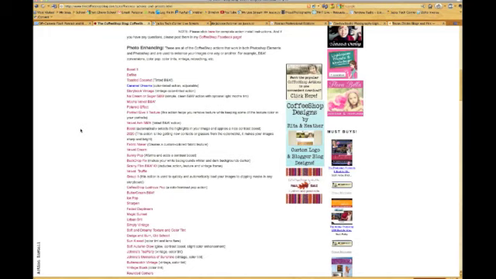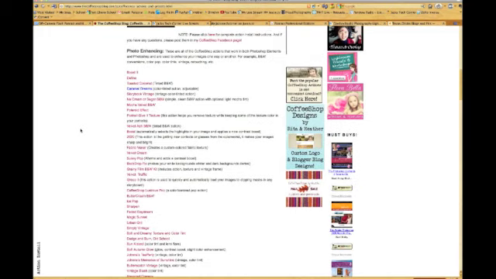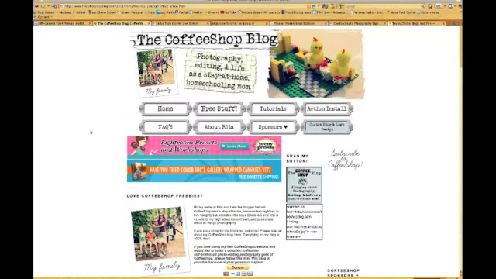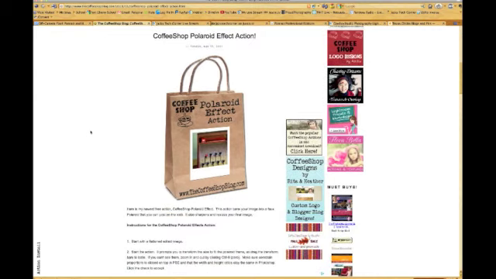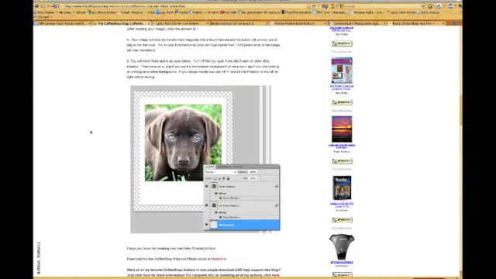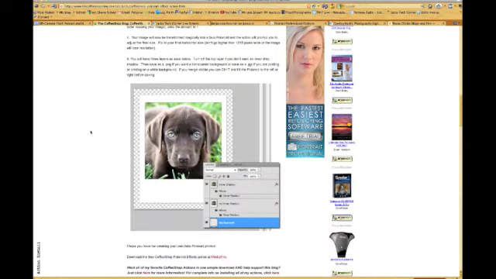Now, there are a lot of actions here. And what I like about this site is, as far as I found, they're all free. So it's free actions. You've got a Polaroid effect, which we talked about a while back. And if you click on this and scroll down here, it's going to give you the Polaroid effect. And we can do this now based on an action.